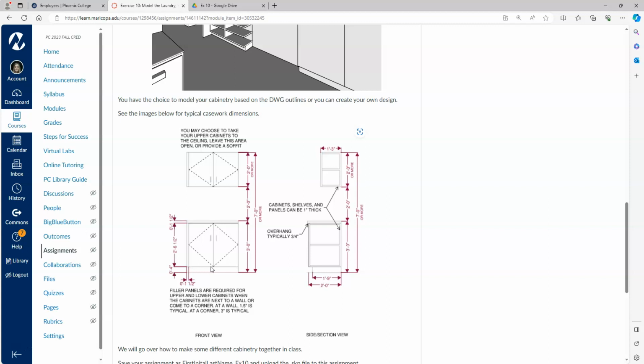So 12 inches to 15 inches to 18 inches, 21, so on and so forth. And then typically you don't want to make one single cabinet be more than, I believe, about 24 inches, because then it starts to get a little too heavy and it'll be wobbly on its hinges. So let's go ahead and start with the lowers.